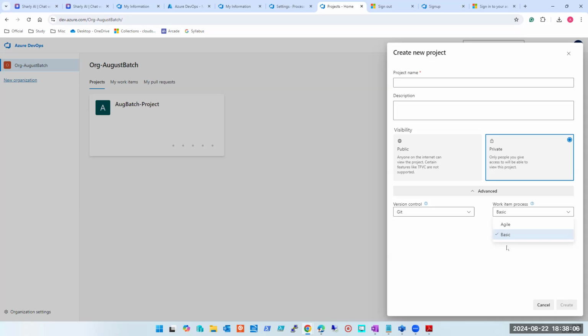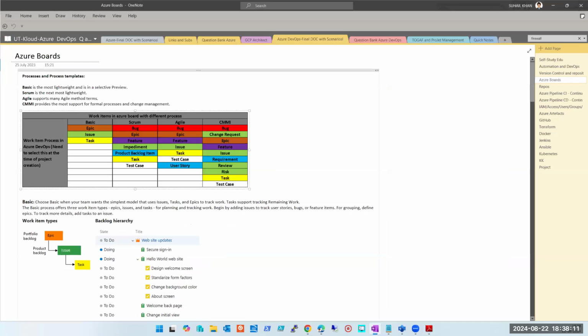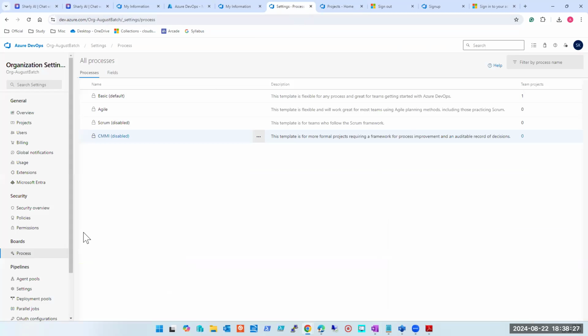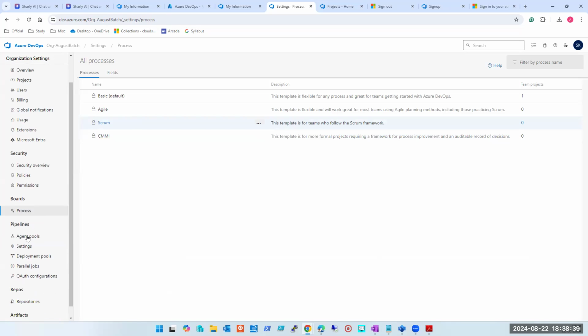Is it clear? Now, what is the difference between them? We have seen here, and we are going to see in detail. But is this clear how to control? Yes, sir. If you get an interview question that in my organization, I do not want any project lead to create a project under Scrum or under CMMI, what would you suggest? So this is what you can talk about: you go to organization settings, go to process, and you disable it. As of now, I'm enabling it again because we may need it. In fact, we'll need it. All of these will be required. So I'm enabling that.